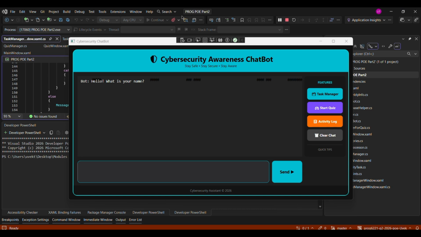My name is Vivek Tosaram, and today I will be presenting my cybersecurity awareness chatbot development for PROG6221 portfolio of evidence part 3. The purpose of this application is to educate users about cybersecurity while providing useful tools such as task management, cybersecurity quizzes, natural language processing, and activity tracking.